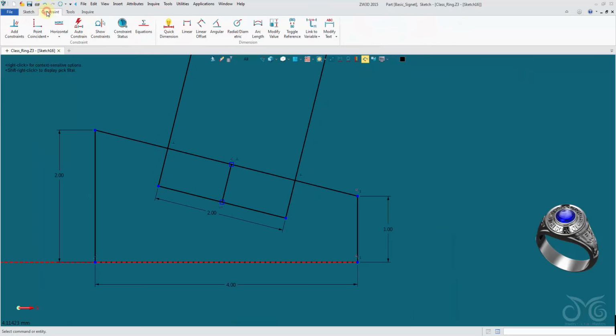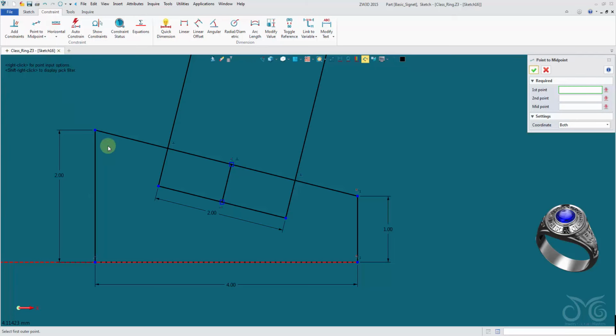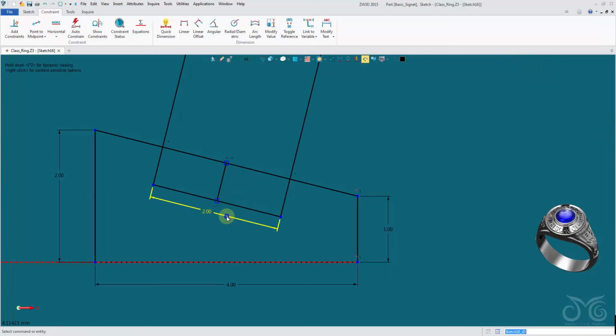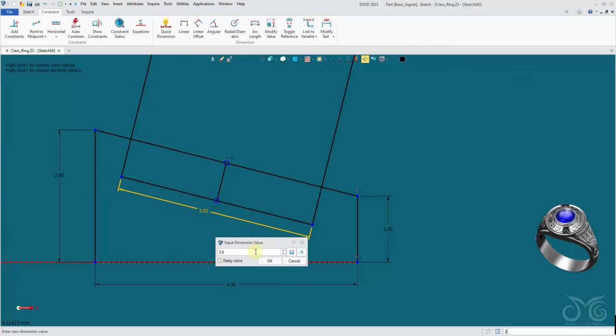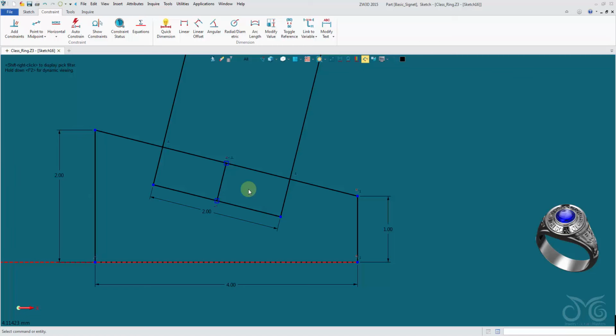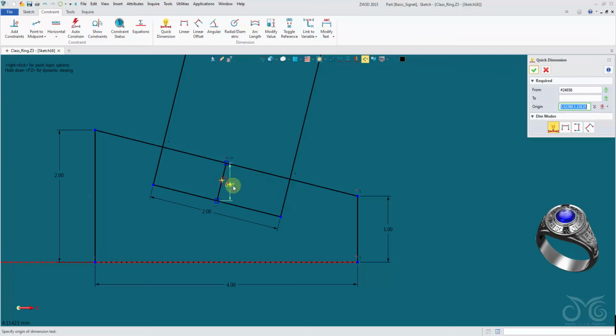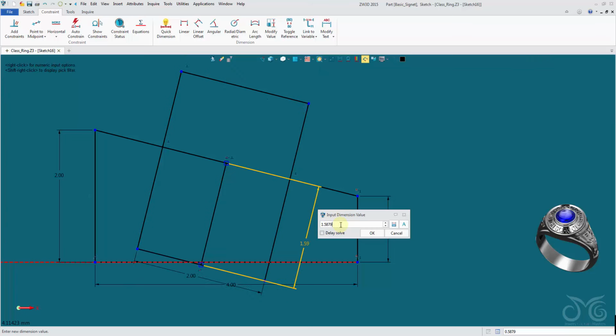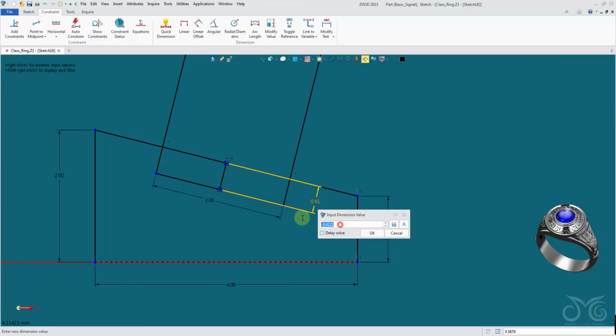Now we come into our constraints tab. Use our point to midpoint constraint. We want to constrain the midpoint of this line to the endpoint of this line. So we pick our two endpoints, midpoint, and it's snapped in there. So now when we increase our channel width, it stays centered. We can also add in a constraint for our channel depth. Say 0.5.